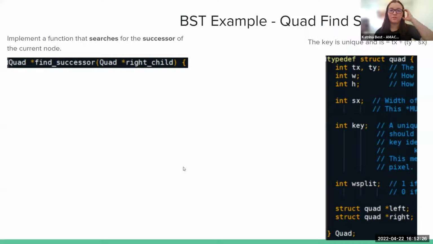Okay, so for this one, try to find the successor of the quad. So remember, it's passed through the right child, and then you want to keep going down the left side until you find that it's null. There's no left side.